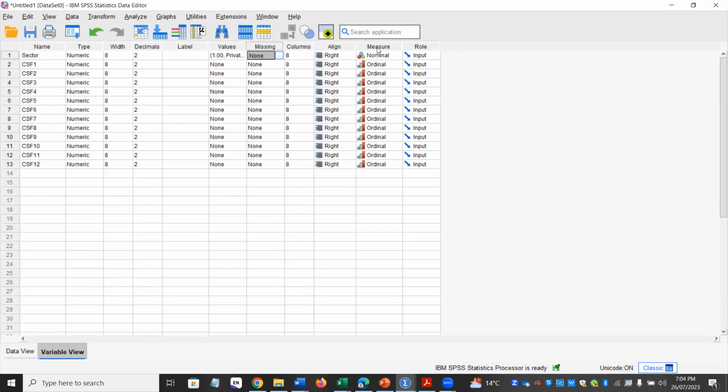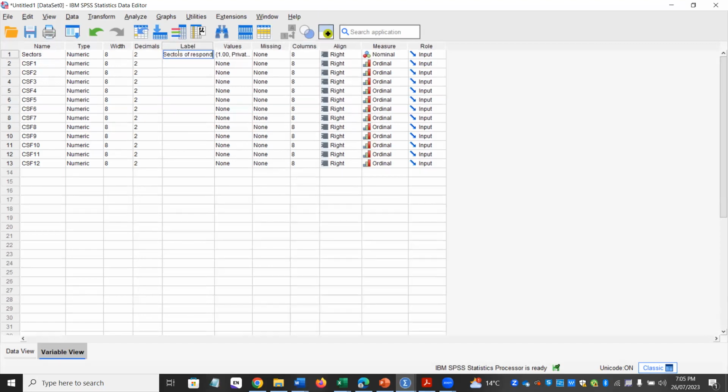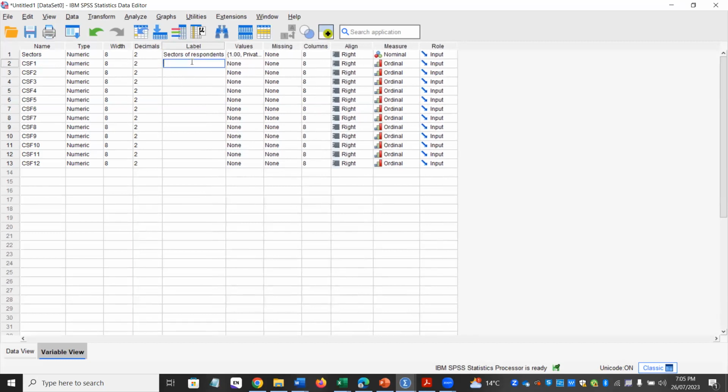Align, these things are not important, but here you need to look at this one, which is very important: the measure. As you can see, this is a nominal measure as far as the sectors are concerned. When it comes to labels here, I can decide to give further sectors of respondents. So what are the factors? Maybe I can say financial factors, social, a number of them. You can decide to describe the factors.